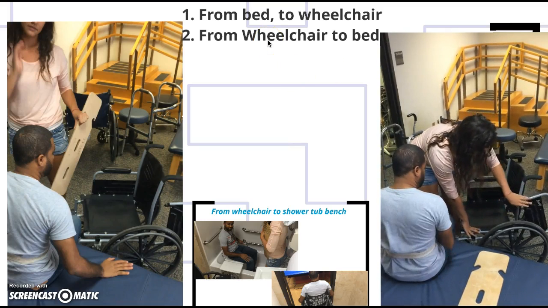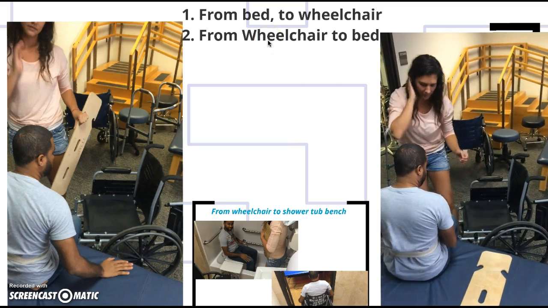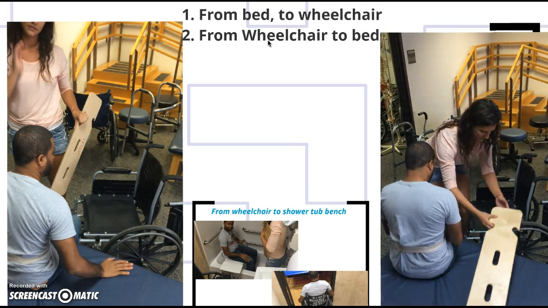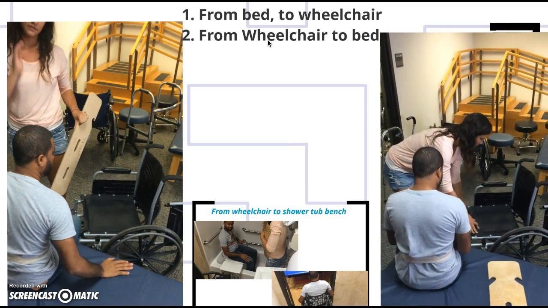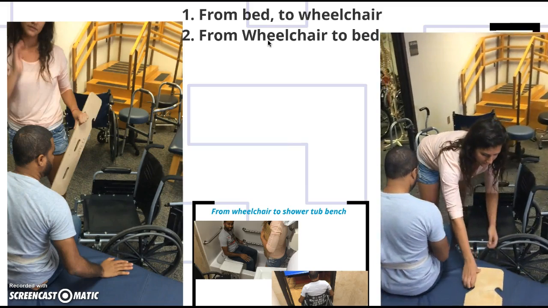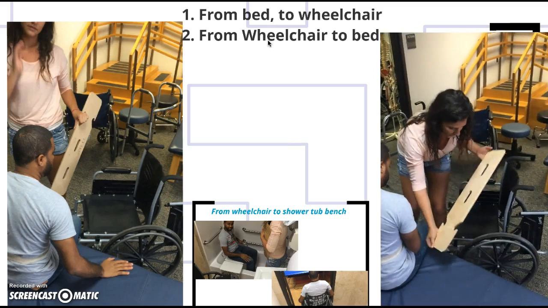In this first video, I make sure to put the brakes on the wheelchair. I also lift the arm of the wheelchair up. I lift it to one side so that the patient can have an easier time getting onto the wheelchair without the wheelchair getting in the way.